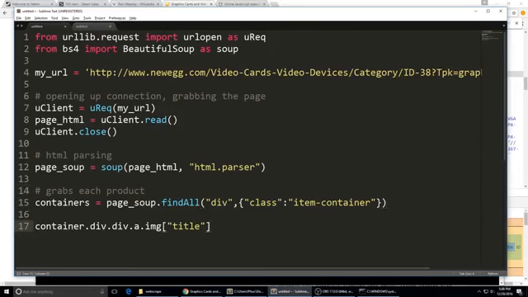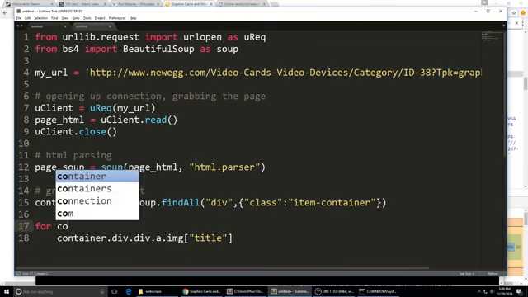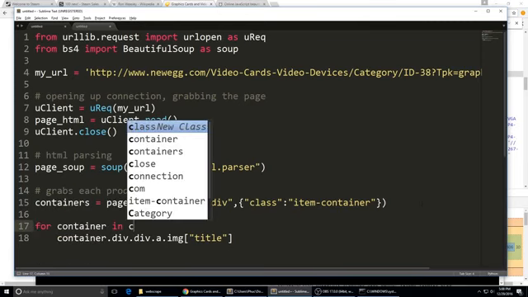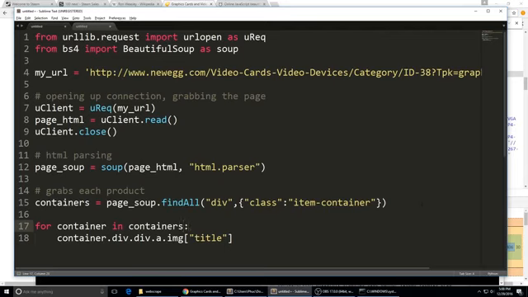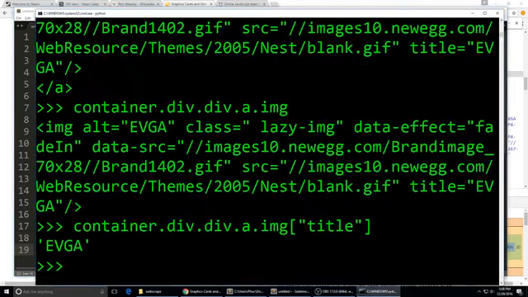Okay, so inside of my script, this is where I actually can do that preemptive loop now. I can write that loop now. So for container in containers, okay, it's gonna loop through and grab container.div.div.a.image of that title, which is gonna equal the brand or the make, right? So that's the first thing I grabbed. So who makes this graphics card? That's the first thing it's gonna do.